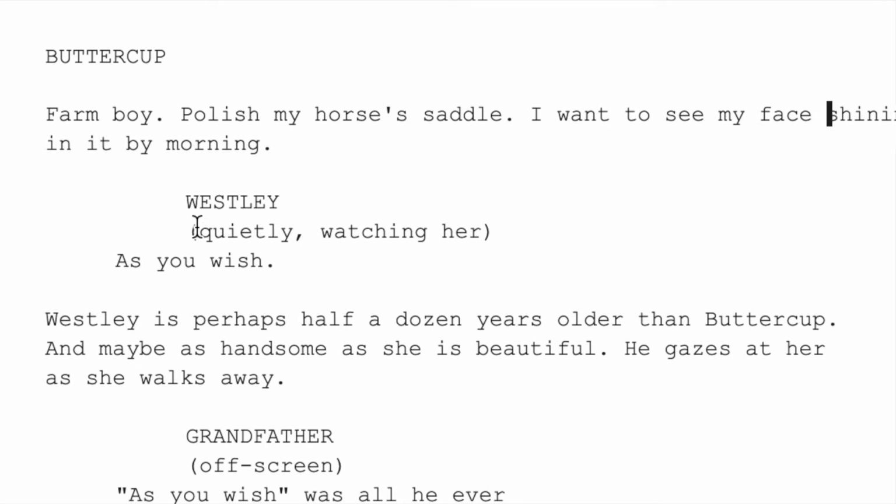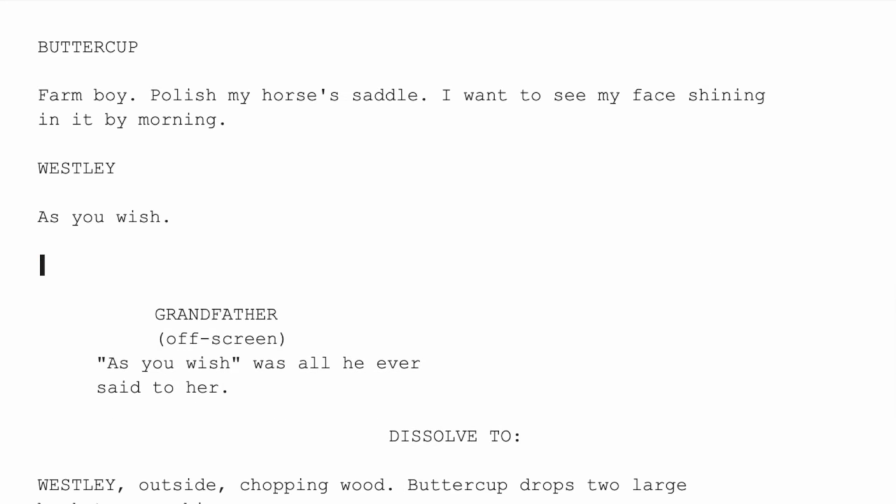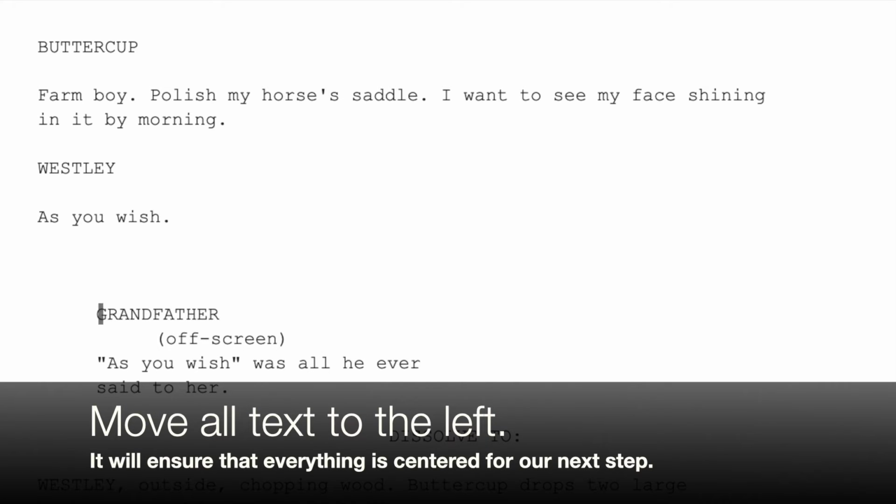And this is the way we do it. I'm going to get rid of the extra spaces. This is stage directions. I can get rid of it. But notice I'm moving everything to the left.